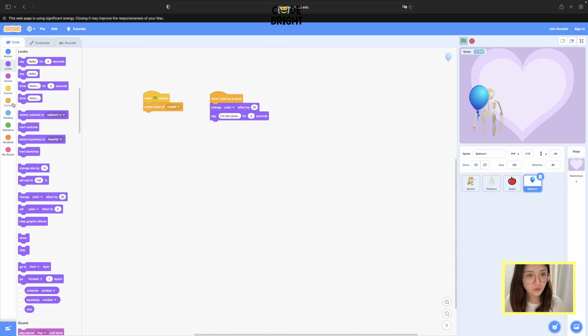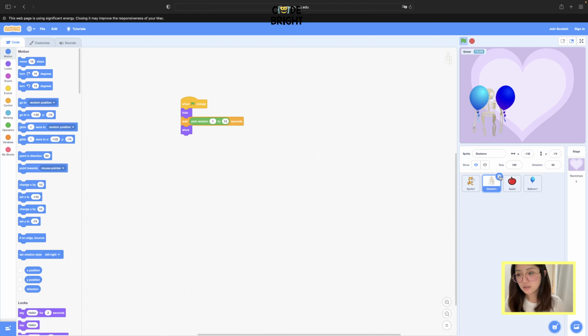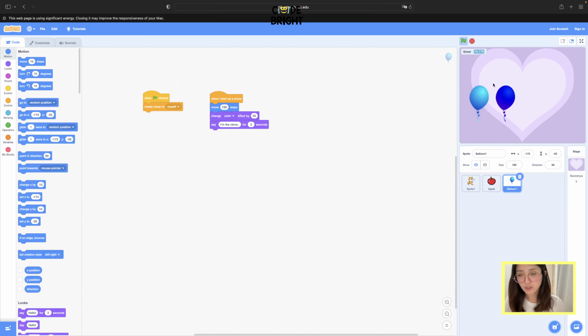So we're going to enhance the code a bit, meaning that we're going to move away, move 100 steps away. So here when we try to play again, we can clearly see that the clone is moved away from the original, and we can see much more cleanly. Let's delete the skeleton so we can focus on the balloon here.